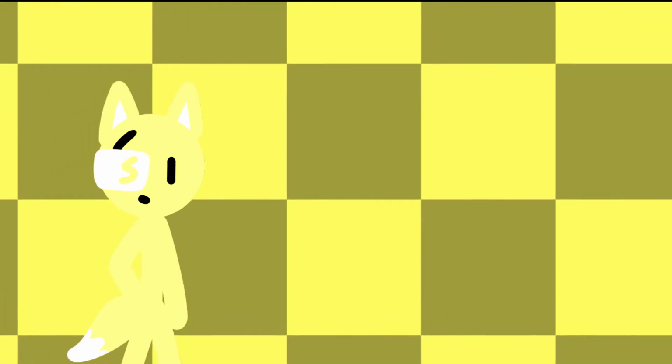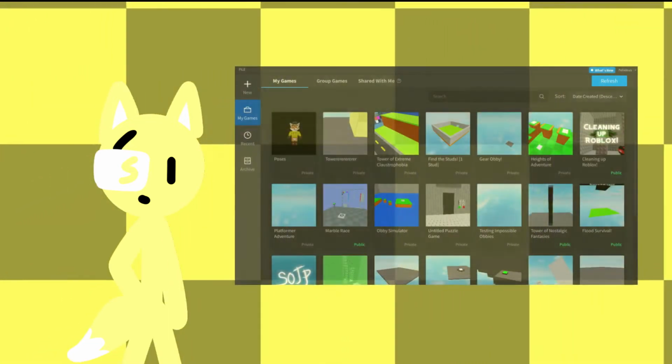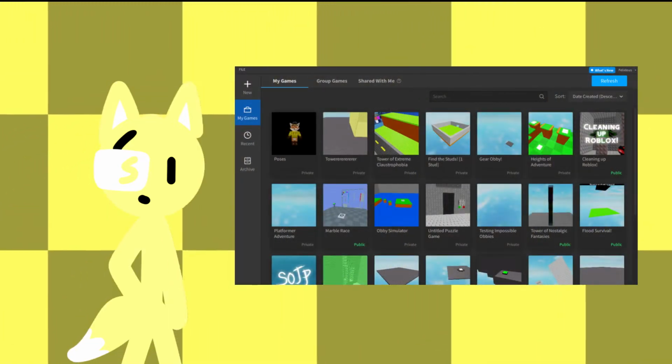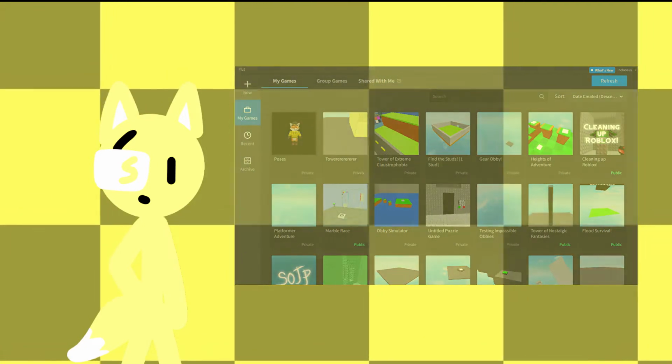This is going to be the first part of the series, where as you guessed it, I'm going to be making a game using Algodoo. I have had experience making games with Roblox Studio, but this is my first time making a game using Algodoo. So with all that said, let's get started.